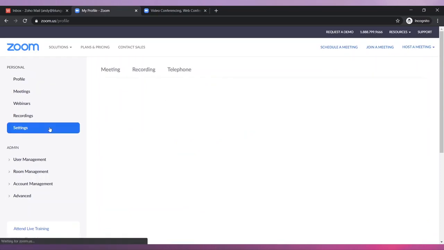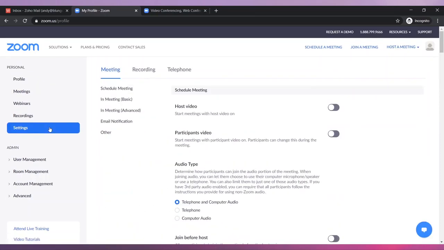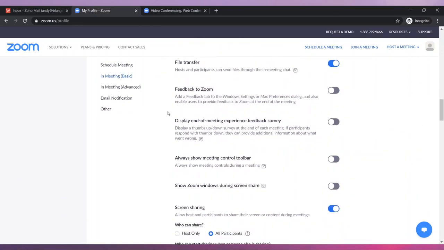Let's review the Settings tab. Here, you can change the settings of the meetings, recordings, and telephone. There are many things you can change on Zoom to suit your needs.